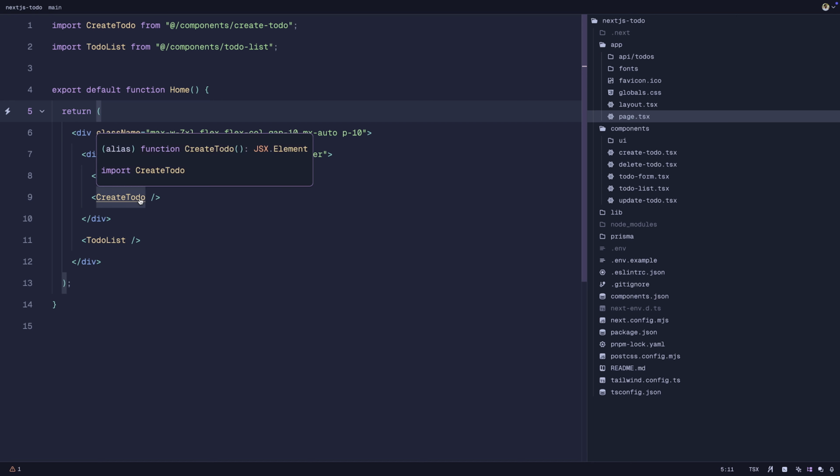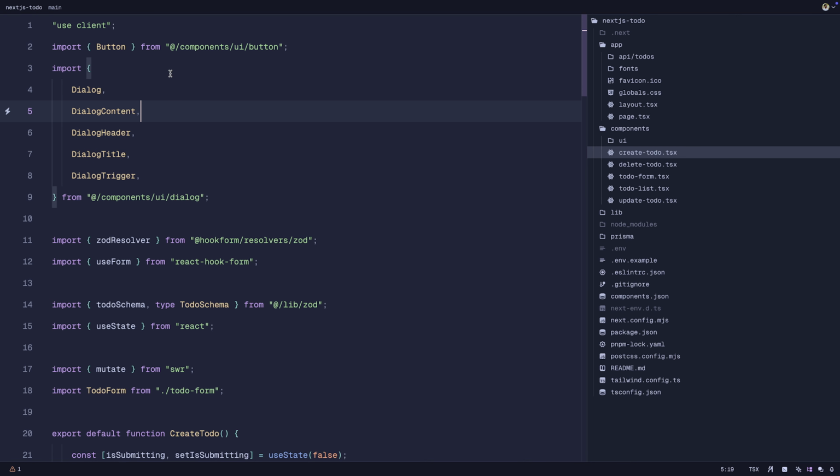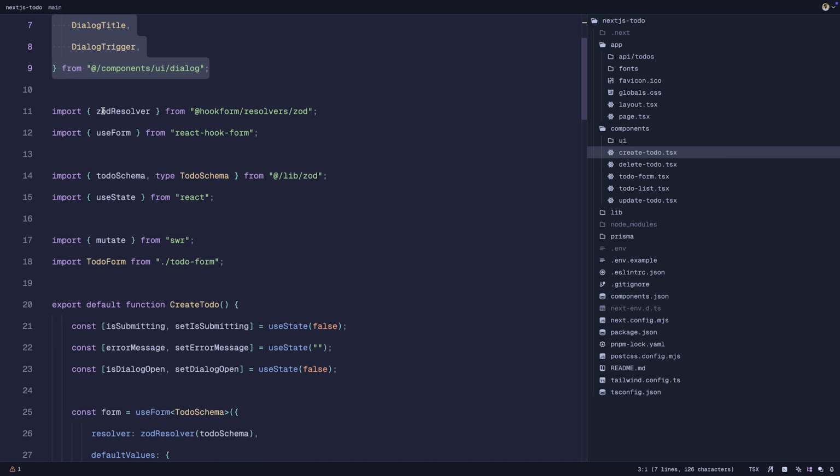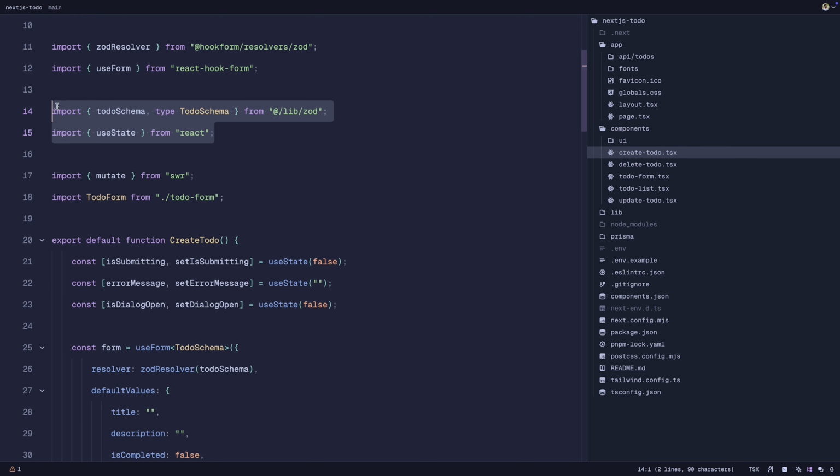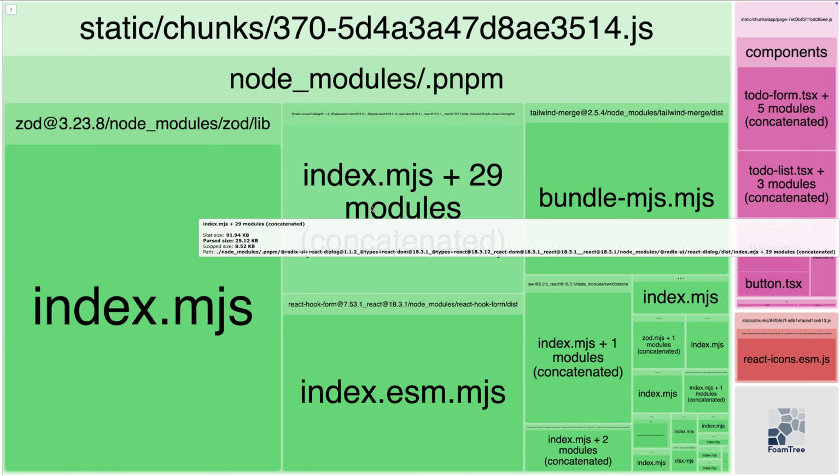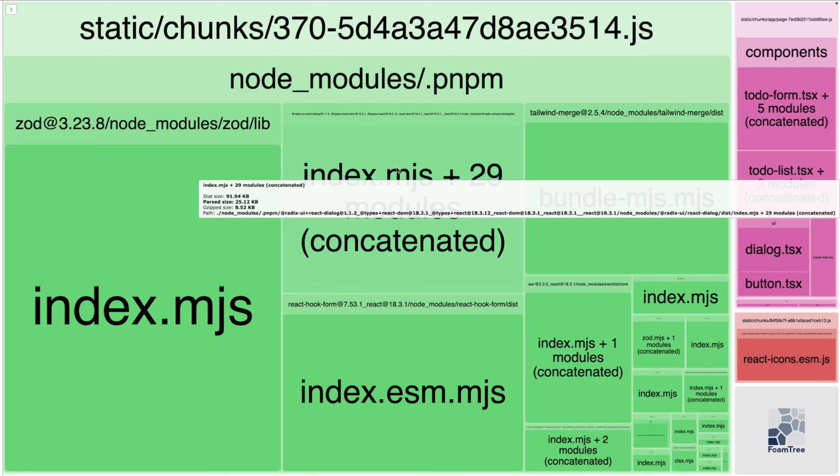First, let's go to this create to do component. And in this create to do component, you can see that I am importing this button component from shadcn. Then I'm importing this dialog component from shadcn. I'm using these Zod resolver and use forms. So both of these are associated with the React hook form library. Then I'm using Zod to get the to-do schema and the type of to-do schema. And then I'm using use state from React. And I'm also using mutate from SWR, right? And finally, we are also importing this to-do form component that we have over here. Now, if you take a look at the diagram again, you can see that this dialog is one of the dependencies that we need to optimize.